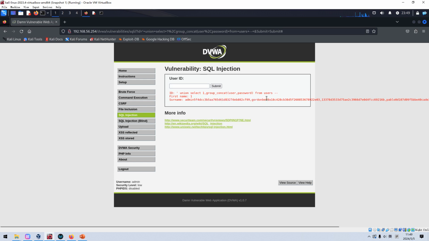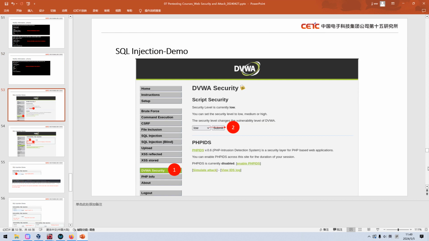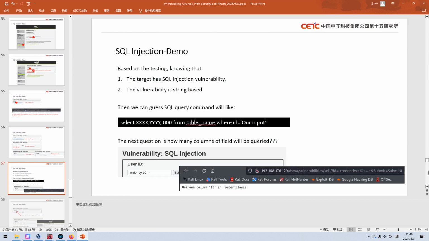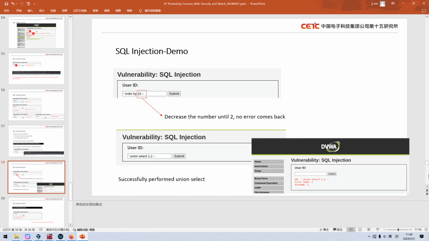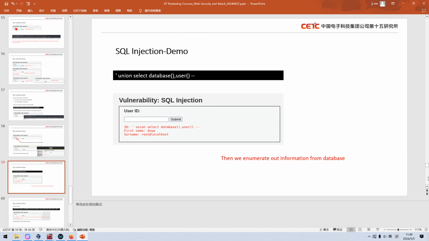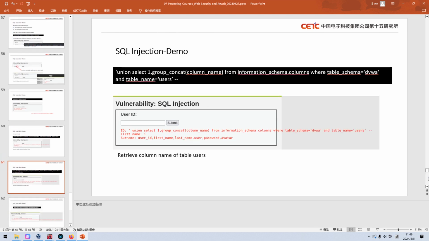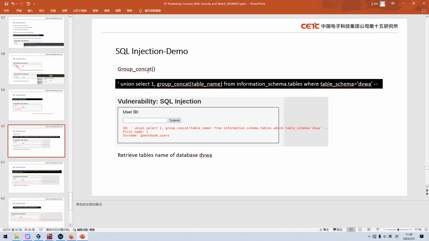Also, you can put some separator. Okay, I am not going to do that. Okay, so now we can continue. I've already demonstrated all of them. Yeah, we can use the group concat function to combine all the information.